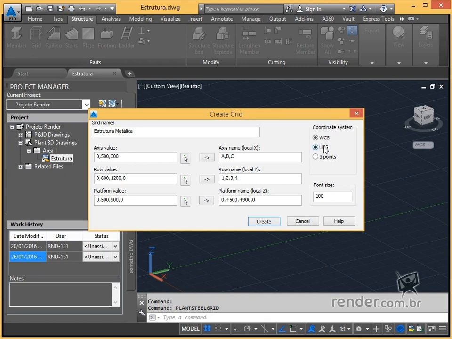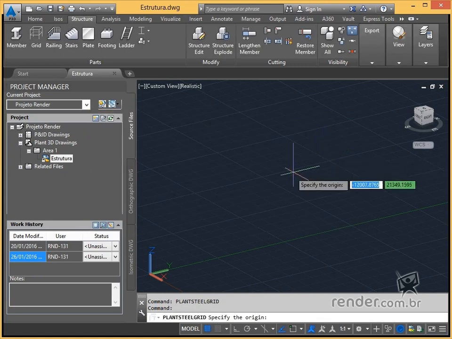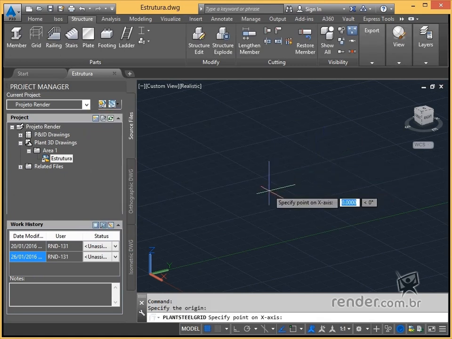The second is the User Coordinate System, UCS, which can be useful if you already have a Cartesian reference defined for the project. And the third option is to enter 3 points, where we determine the coordinate system, guiding one point in each direction X, Y and Z.